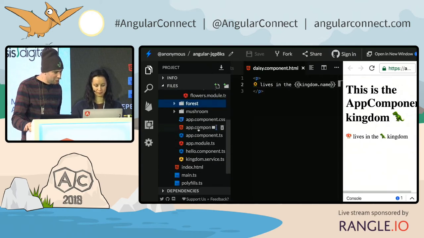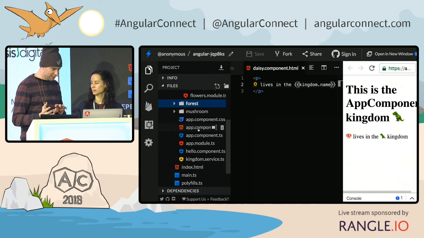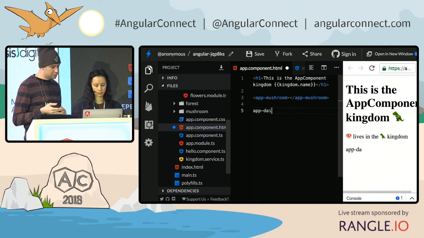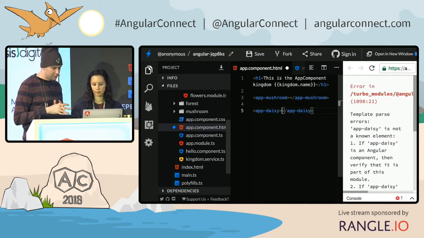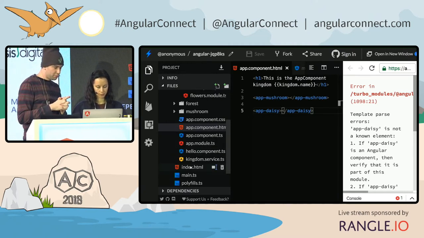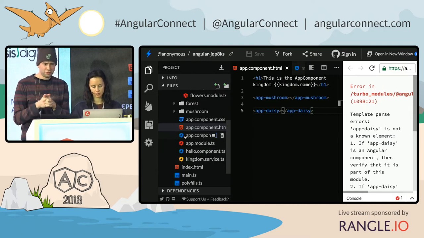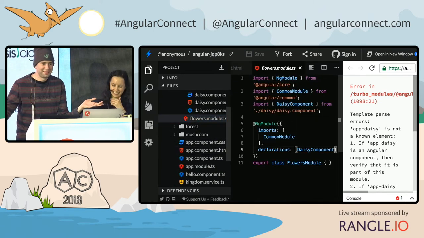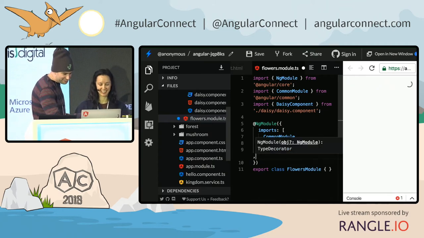Yeah, so we have a Daisy, and it lives in kingdom name. So I guess if we put it in the app, it will print Drex. It's not a known element. Let's see. You defined the component, but you forgot to do something, I think. Do you know what you forgot to do? I'll give you a hint.